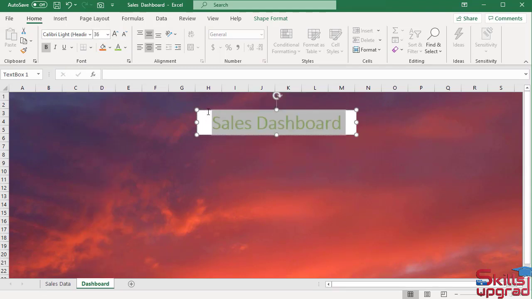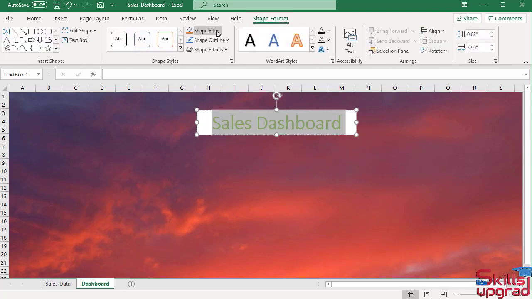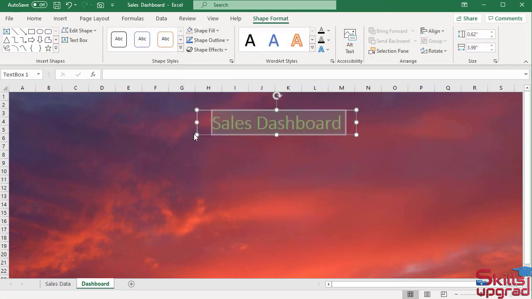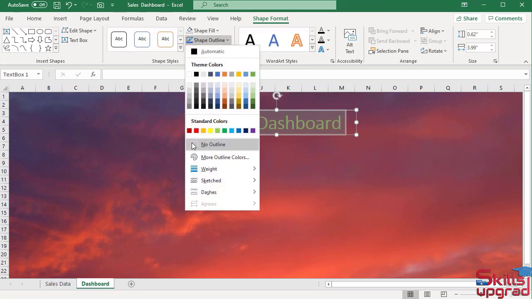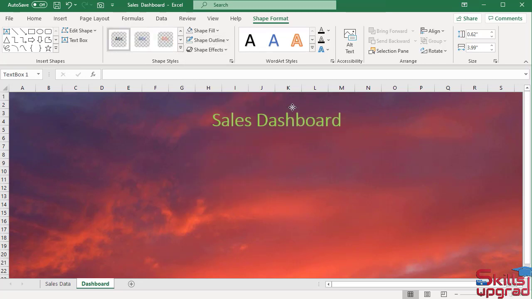Then I format this text box. Click Shape Format. Select No Fill. Then select No Outline. Drag and drop this text at this position.